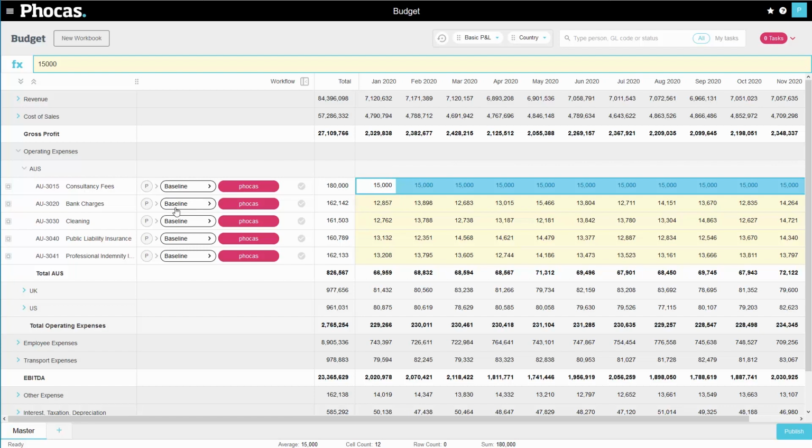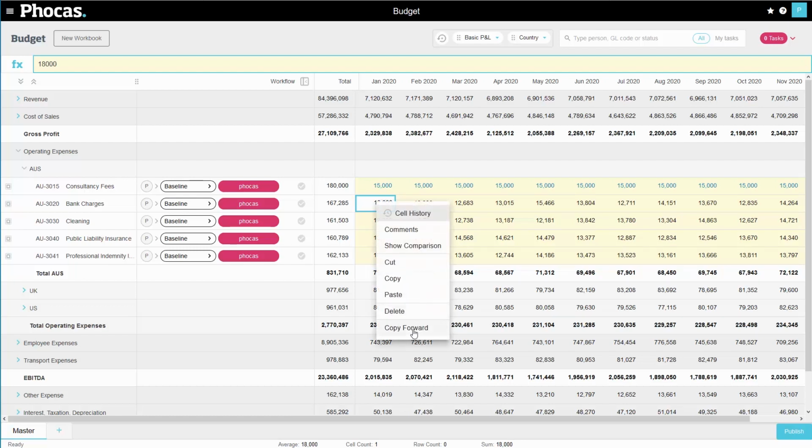You might also then say, well, bank charges, I know that I'm going to do about $18,000 a month in bank charges. So you enter in 18,000. This time what we'll do is we'll just right click and just go copy forward. And you can see we've pushed that $18,000 across the month there.